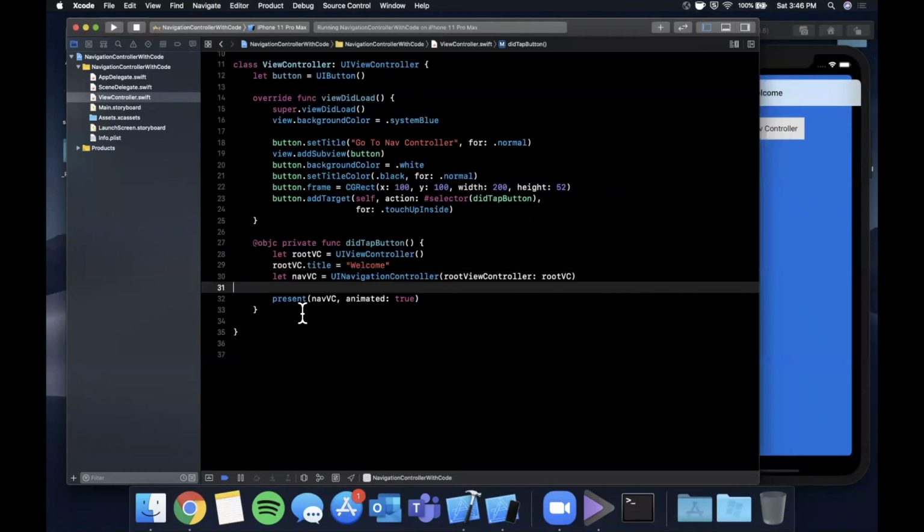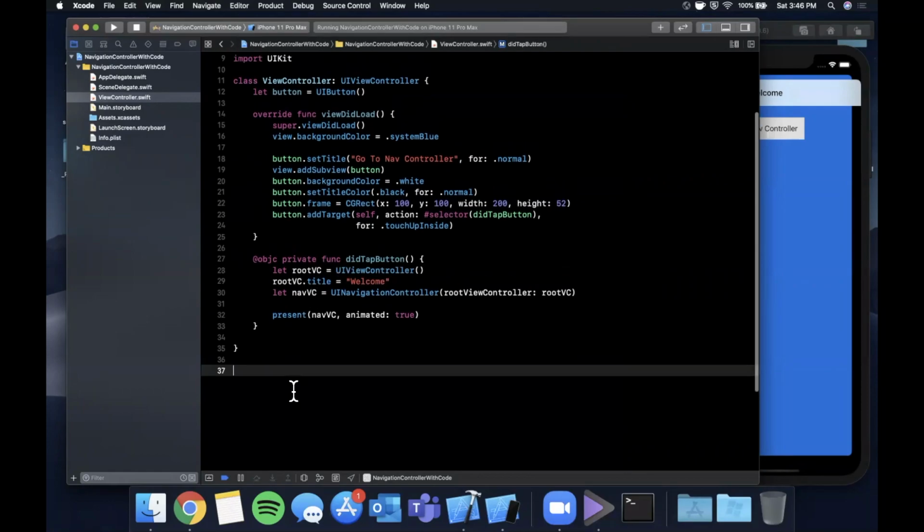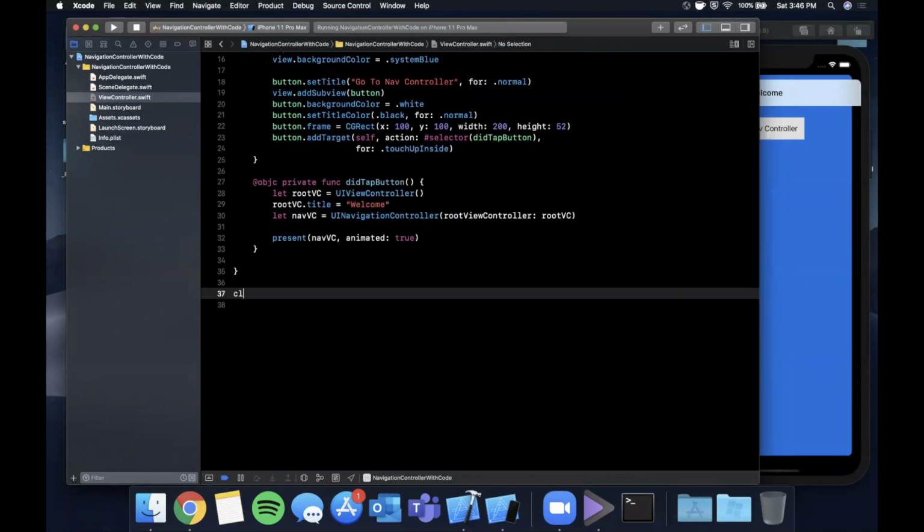So what we want to actually do is, instead of using this generic UIViewController, create another controller down here. I'm going to call this SecondViewController, which will be a separate class. Make sure it's outside of your first class there, so after the curly brace.